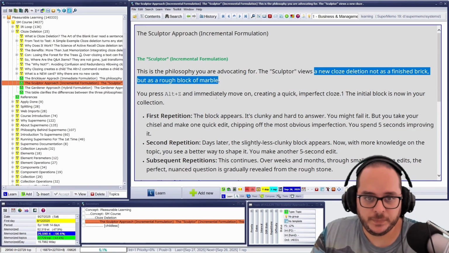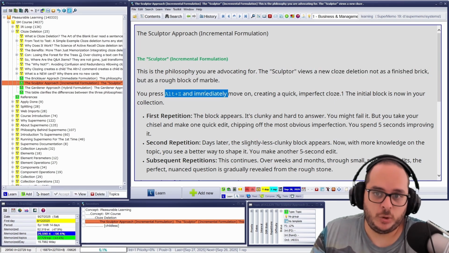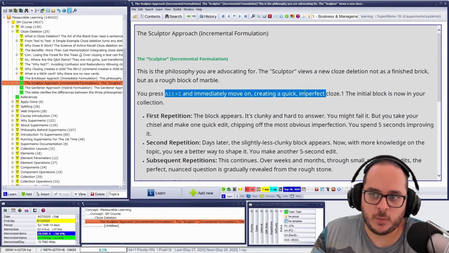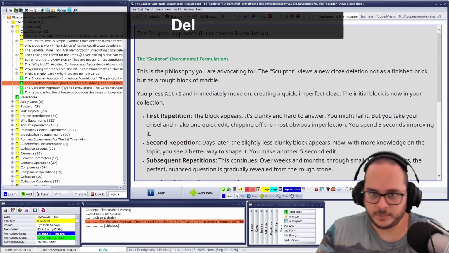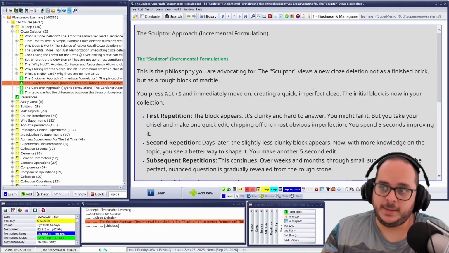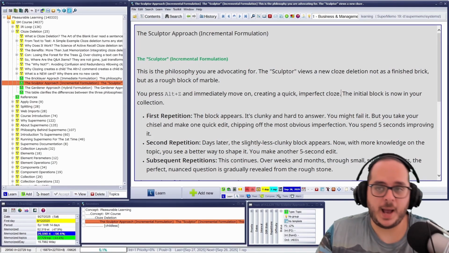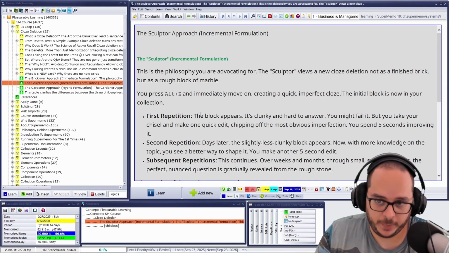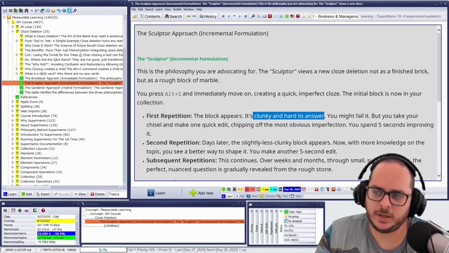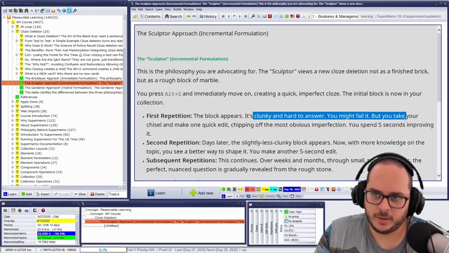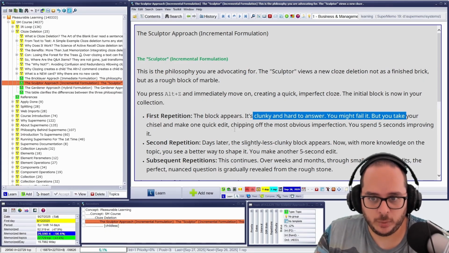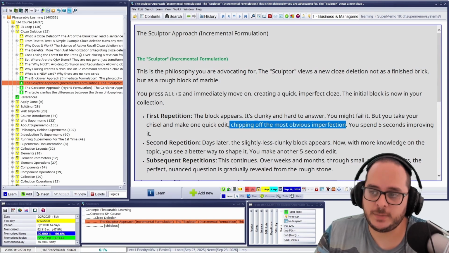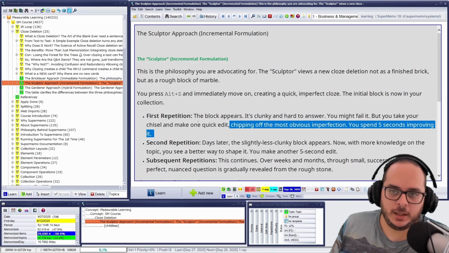Next iteration. You press Alt-Z to immediately create the clozulation, the flashcard, creating a quick, imperfect cloze, which could be a monster clozulation basically. Then you wait for the first repetition, and the block reappears as an item. It's clunky, hard to answer, you may fail it, there's a lot of noise and so on. But as a sculptor, you just shave off the most obvious imperfection, spending perhaps 5 seconds improving it, not 30, and take it incrementally.